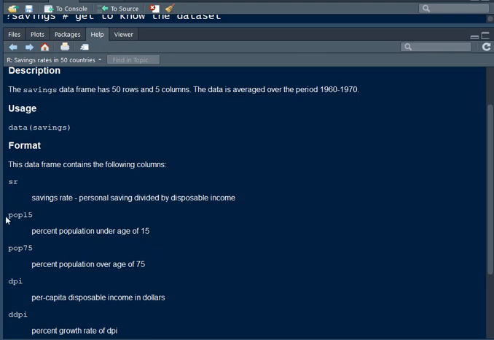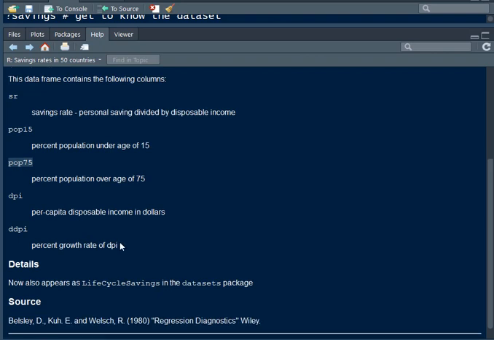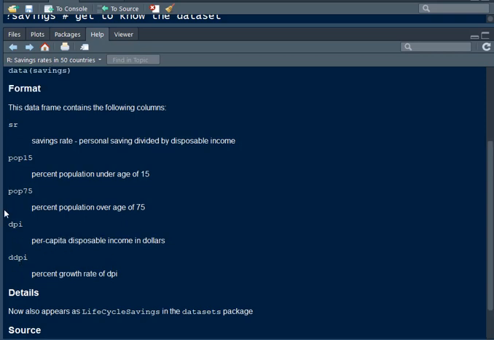So if you can sort of think of it as, if this POP15 number is large for a particular country, then that country is sort of young in a sense. Then we have POP75. That's the percentage of the population over age 75. The larger that number is, then the sort of the older the population is in that country. Also got DPI, which is per capita disposable income in dollars, and DDPI, which is the percent growth rate of the per capita disposable income in dollars.